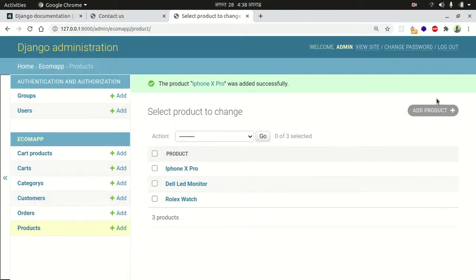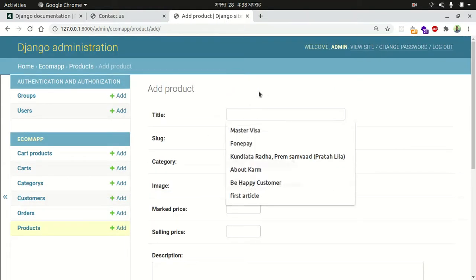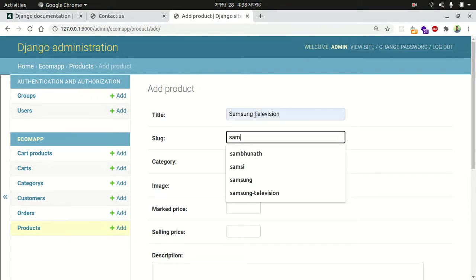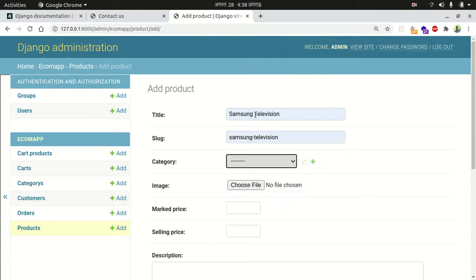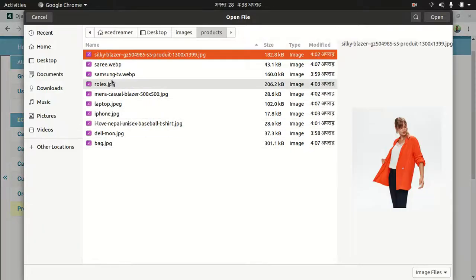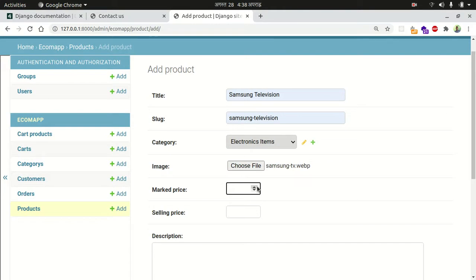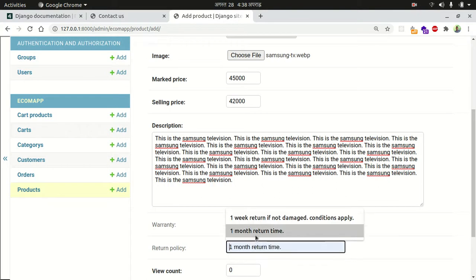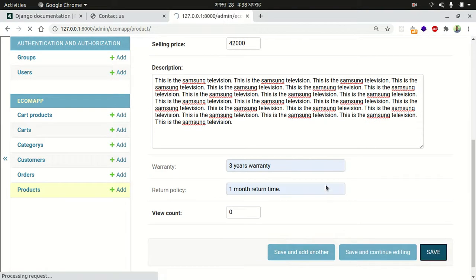Let's add another item. What should the other item be? Samsung television. It is also an electronics item. It costs 45,000, but the discounted price is 42,000. Description: this is the Samsung television, and let's copy and paste the content. Warranty 3 years, 1 month return time.